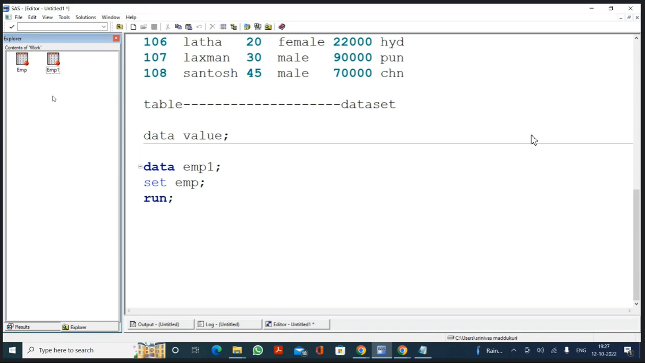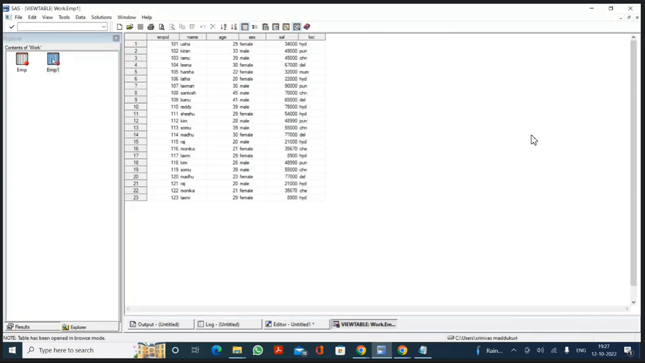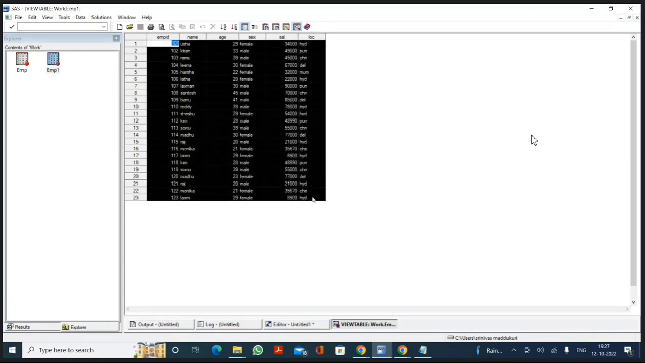So far, we have called these two tables. From today onwards, we are going to call them data sets. And EMP1 is a data set which contains 6 variables and 23 observations. So far I told you those are 6 columns and 23 rows. From now we should call it 6 variables and 23 observations.